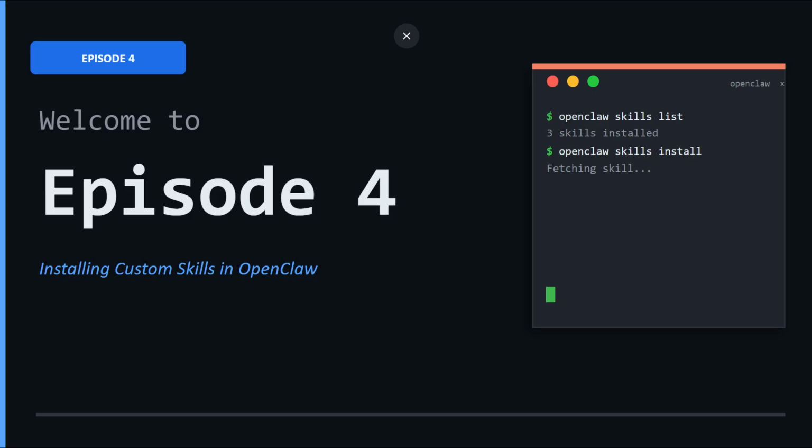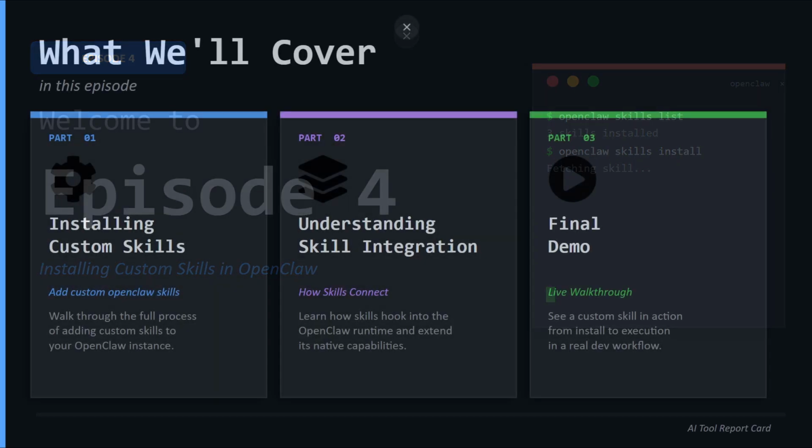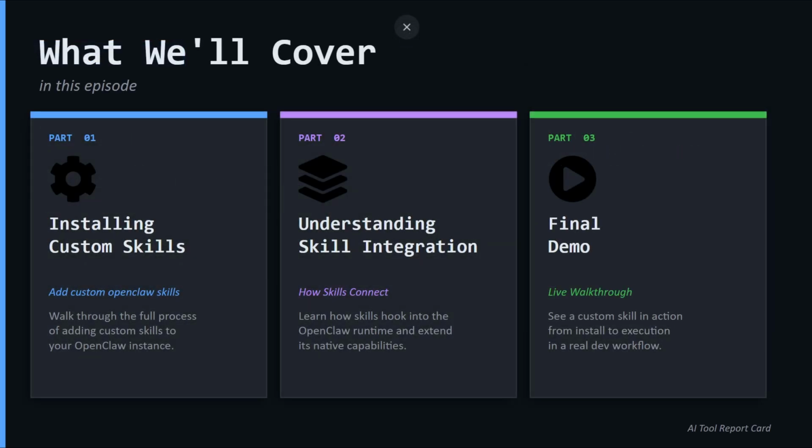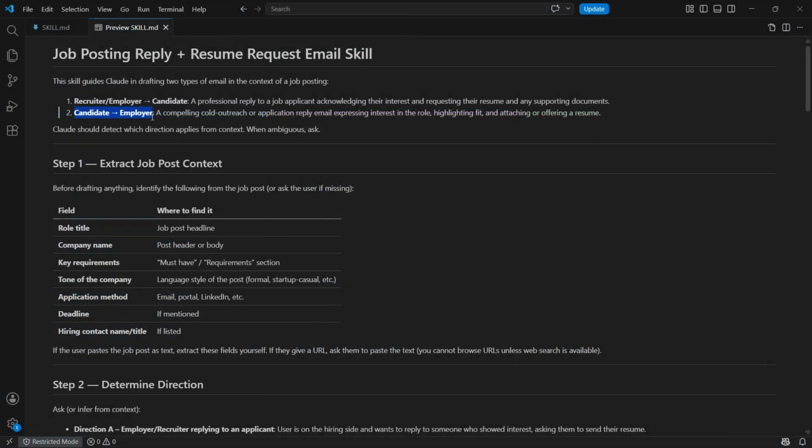In this episode, we'll be learning about how to install custom skills in OpenClaw and then integrate it with OpenClaw and then have a final demo of what we have built so far. Here you can see I have a skill.md file. So basically this is the custom skill we'll be installing.